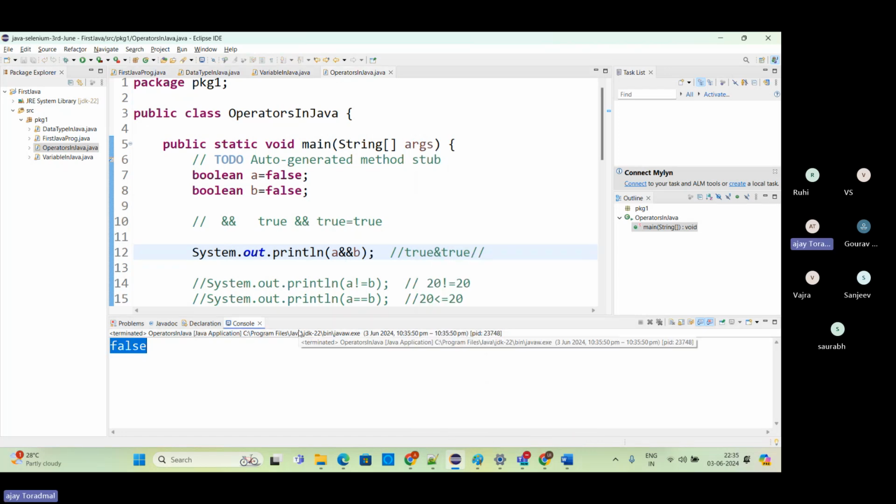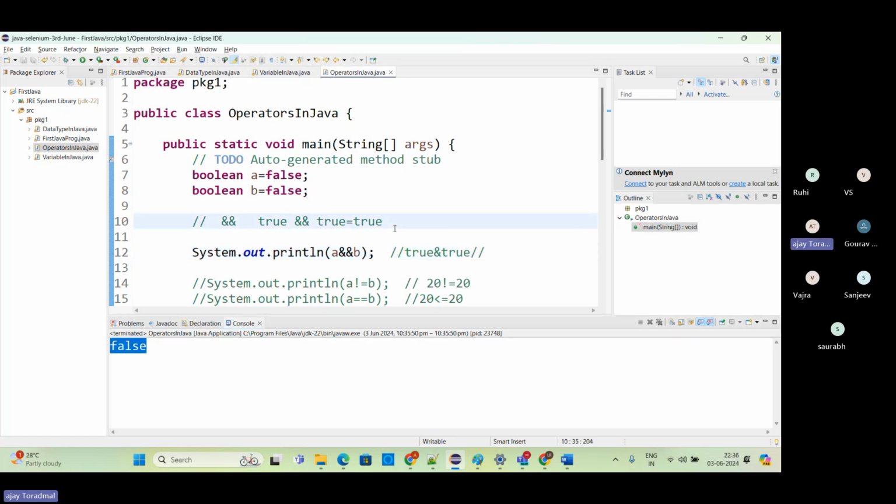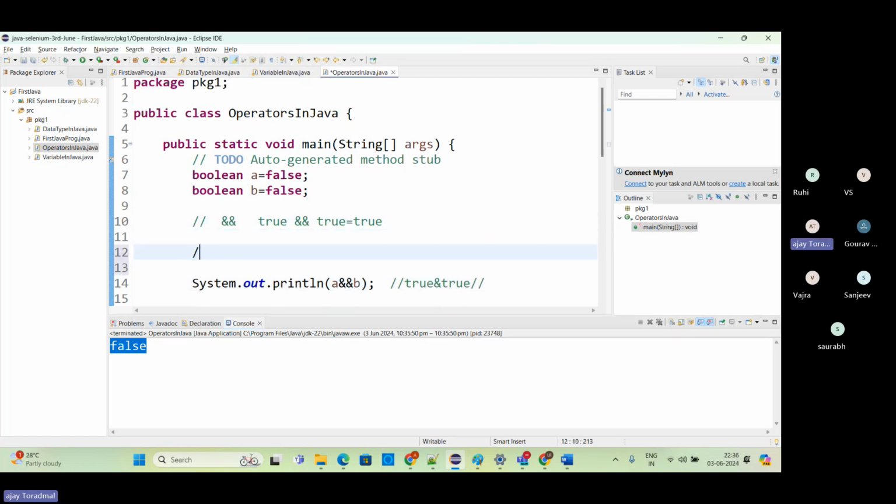Okay, so this is about the AND operator, which is the logical AND operator. So similarly, we have the logical OR operator. This particular symbol, the double pipeline, is called the logical OR operator. Okay, now what is special about this operator? If one of the values is true, then it will return a true.